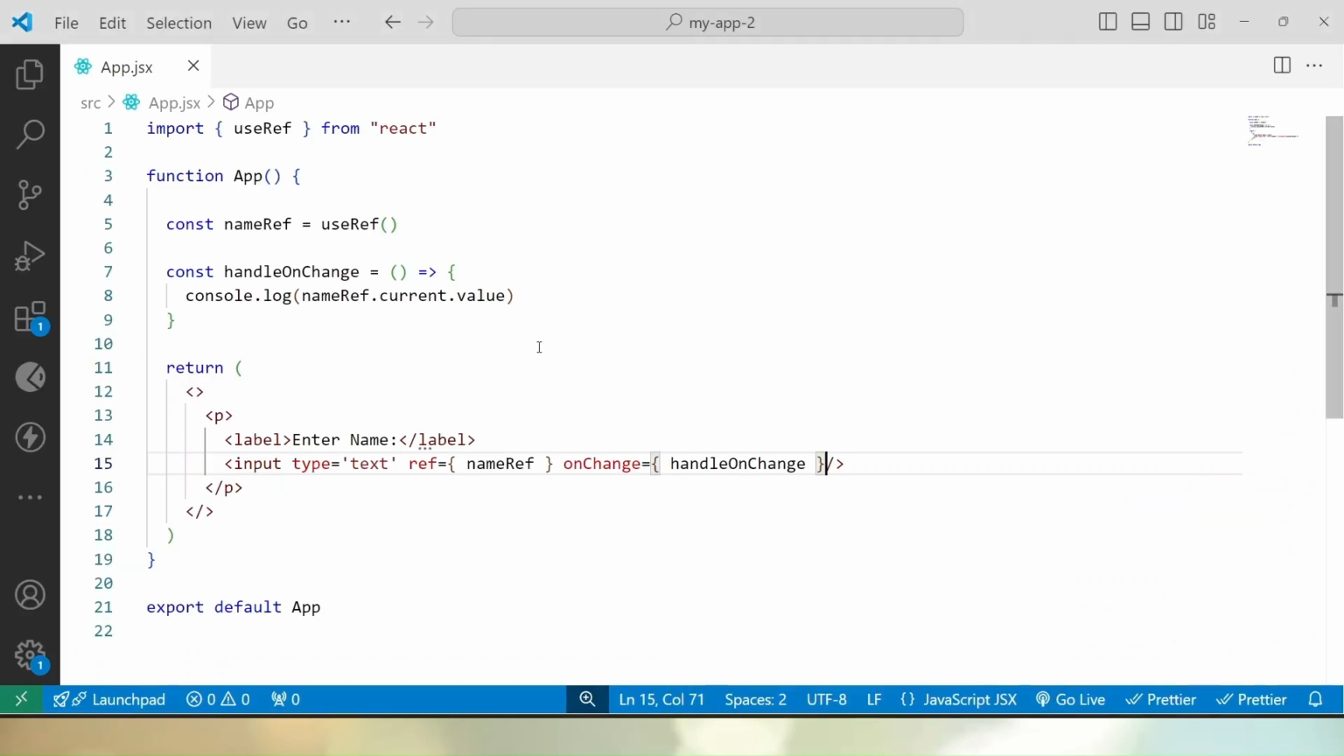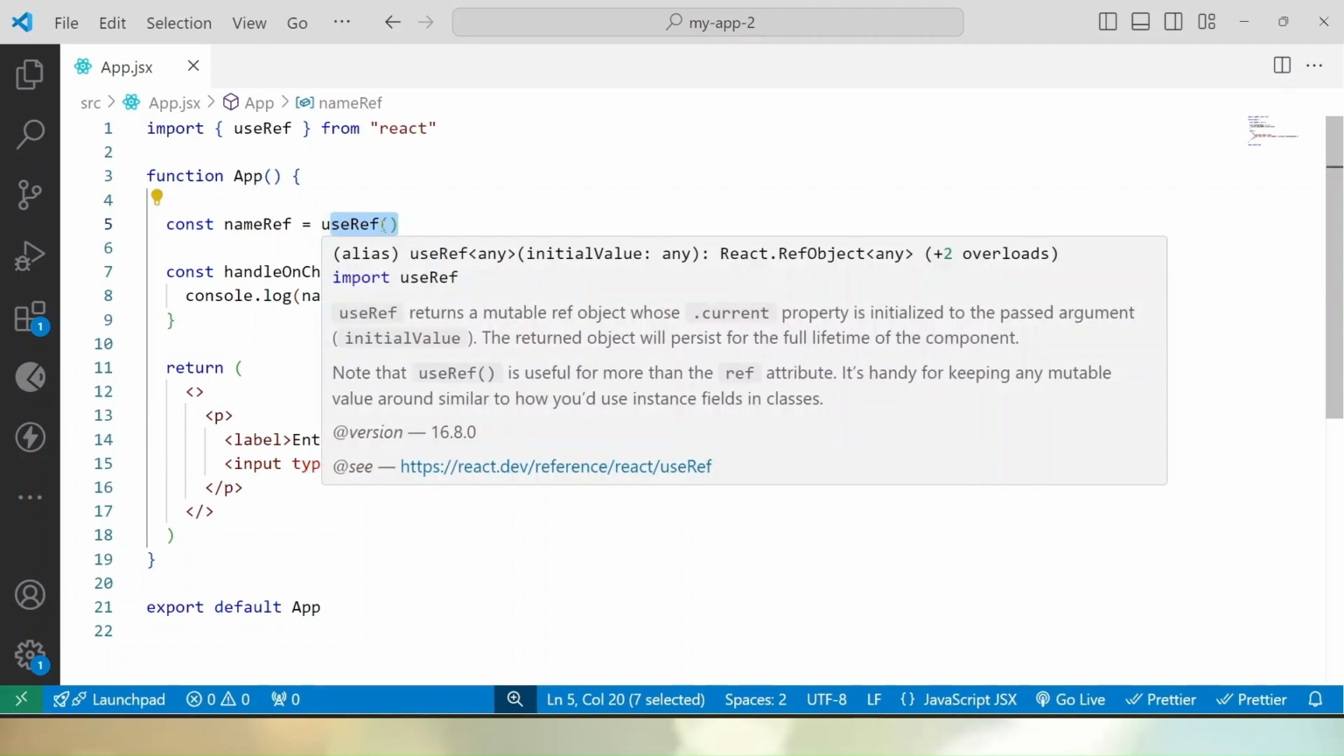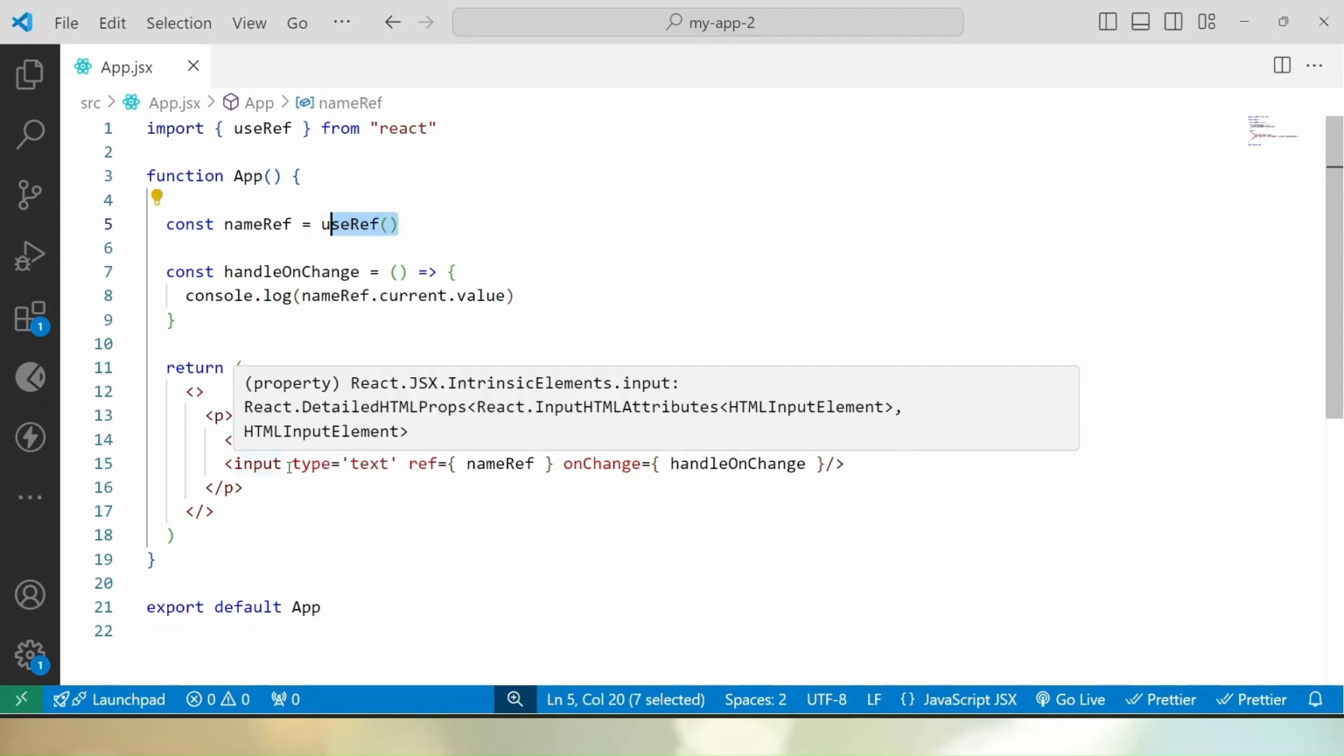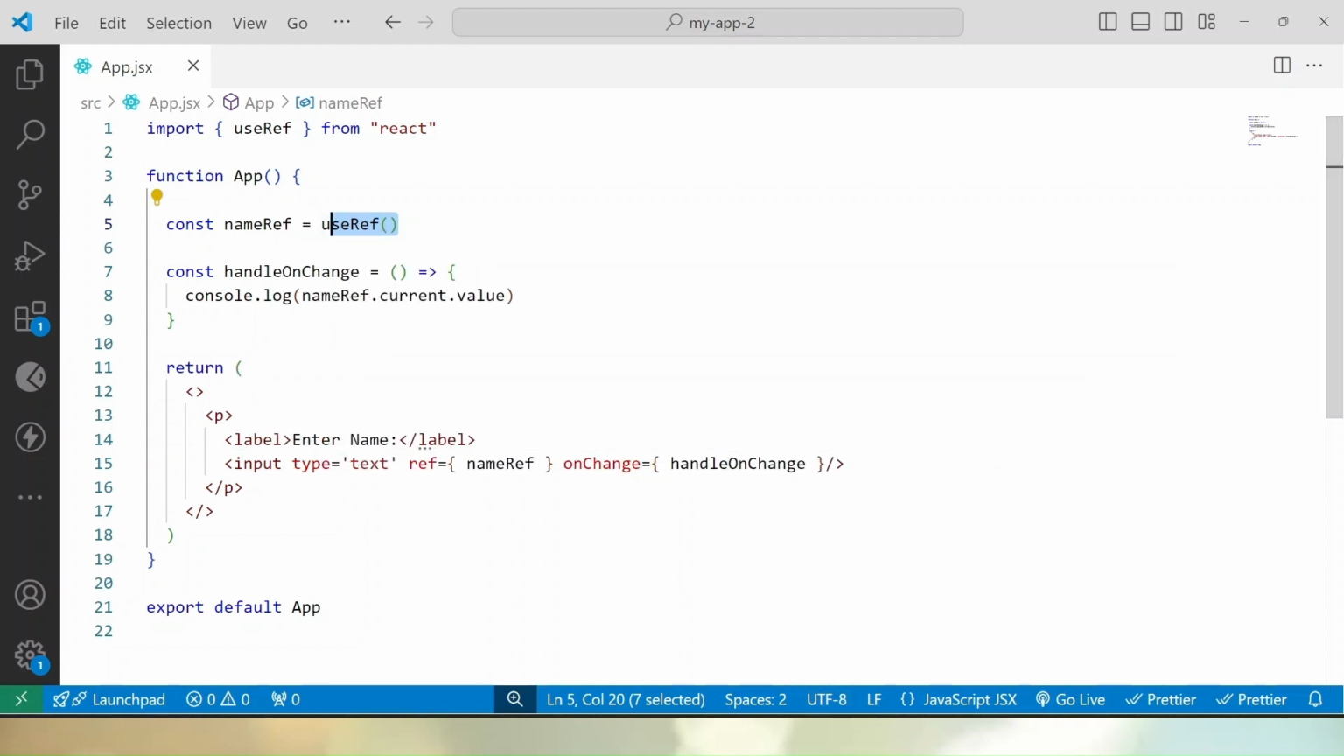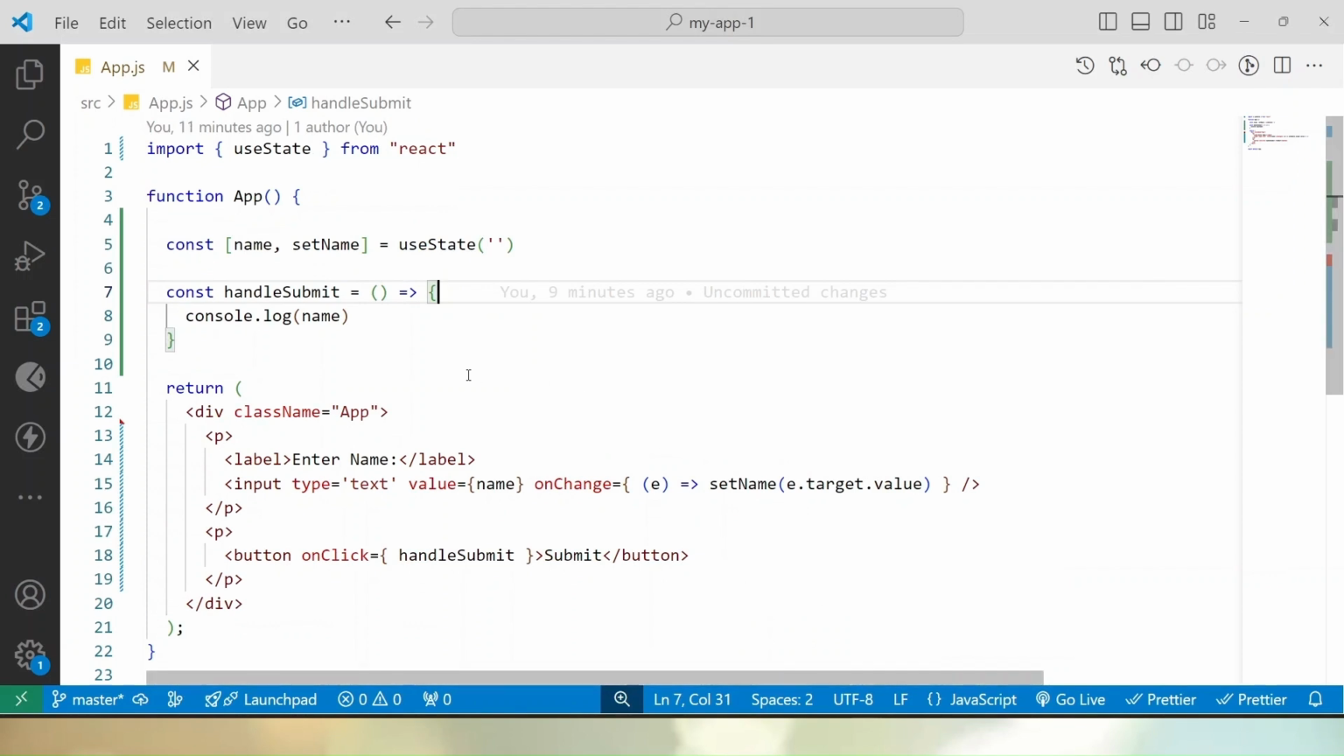In the case of uncontrolled components, the value is going to be managed by the element itself, and we can get access to the value by using a hook called useRef. This reference simply points to the DOM element of that component. Now, if you're talking about a controlled component, the value is going to be managed by React state, and for that we have to use the useState hook.